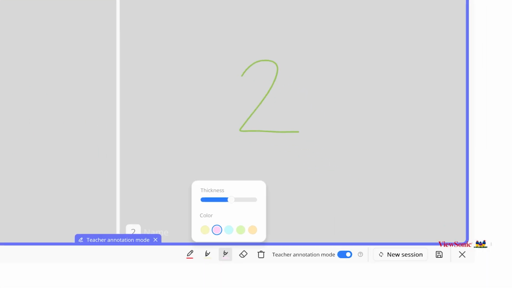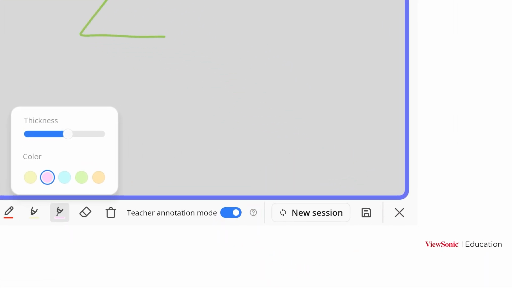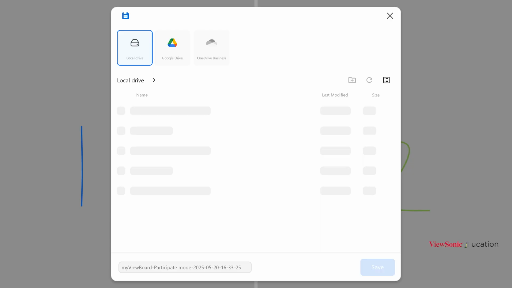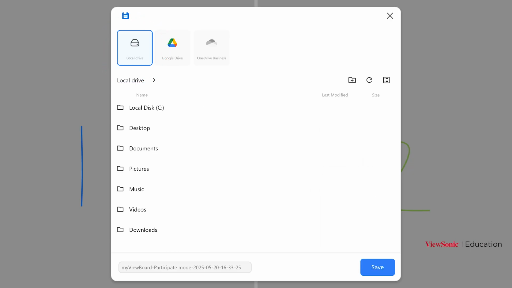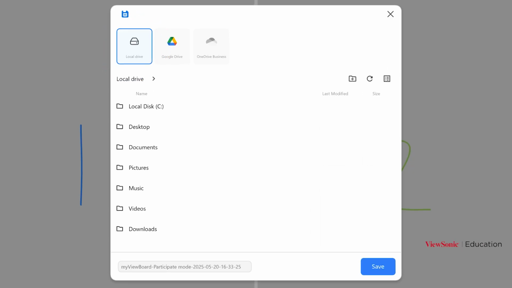We now have the option to make a new session and or save our session. Let's save this session. If I am using teacher annotation mode, the teacher annotation will save as a separate image, and each student will have their own image of their work as well. You can put it in your local drive or your connected cloud storage.